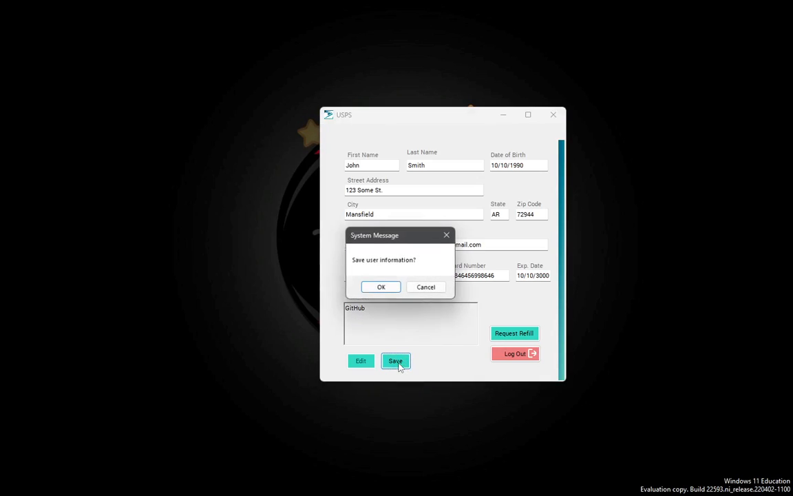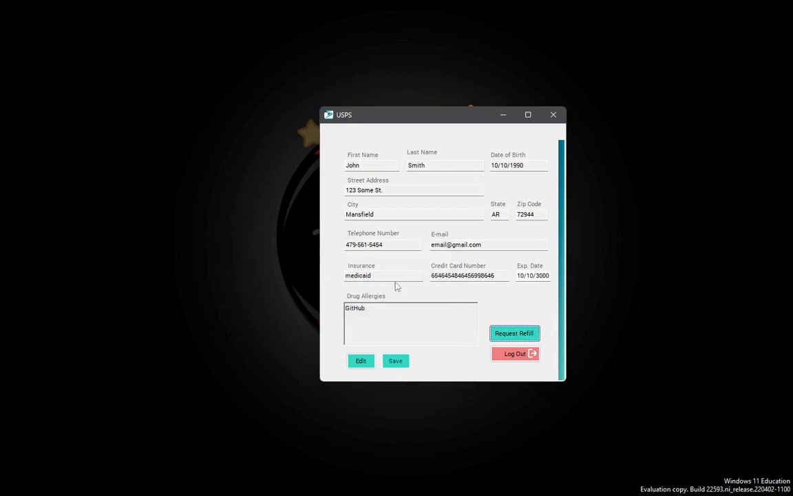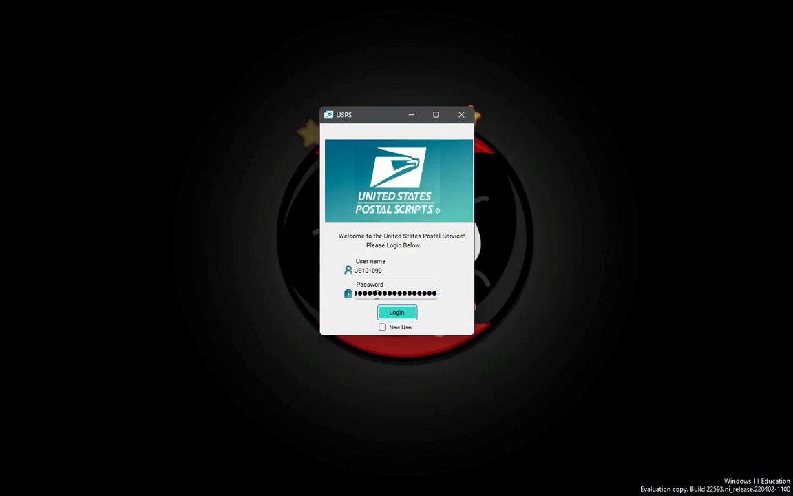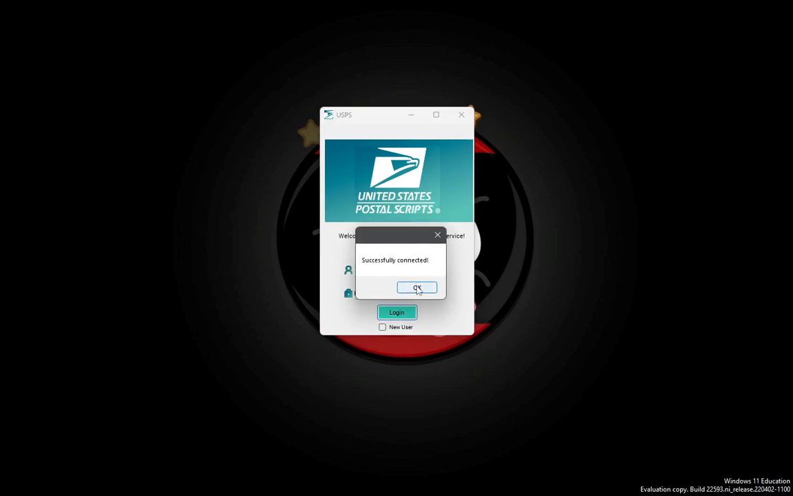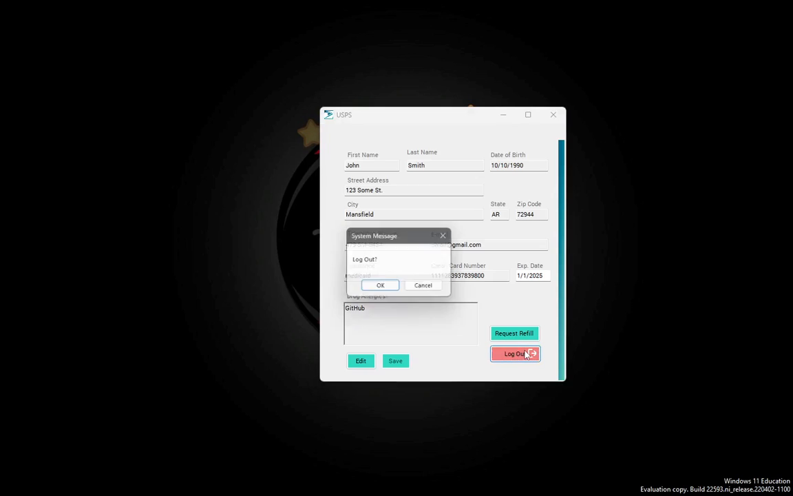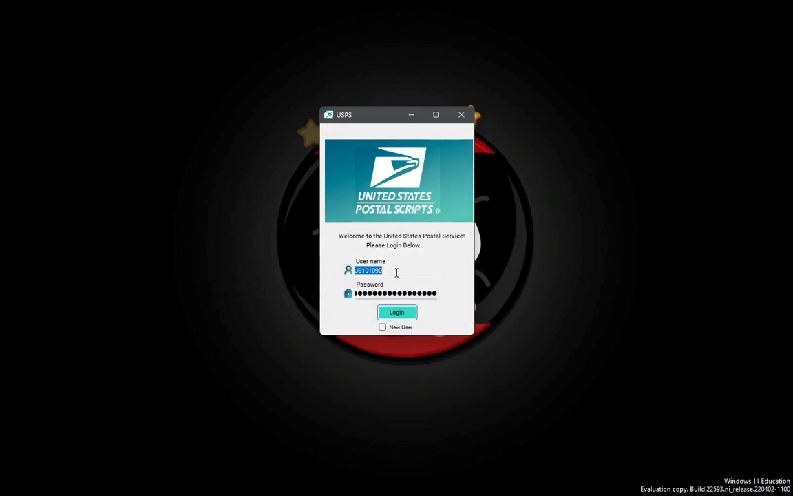All right. Now, once again, we will save it, log out, and log back in to prove functionality. And there we go. Everything's still in there. All right. Now we will log into the pharmacist side of the application. And we're using the same password for ease of demonstration, but obviously that would be a horrible idea in a real world scenario.